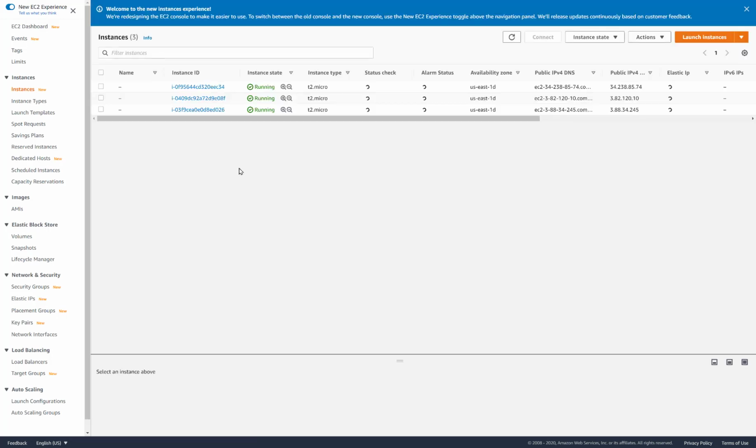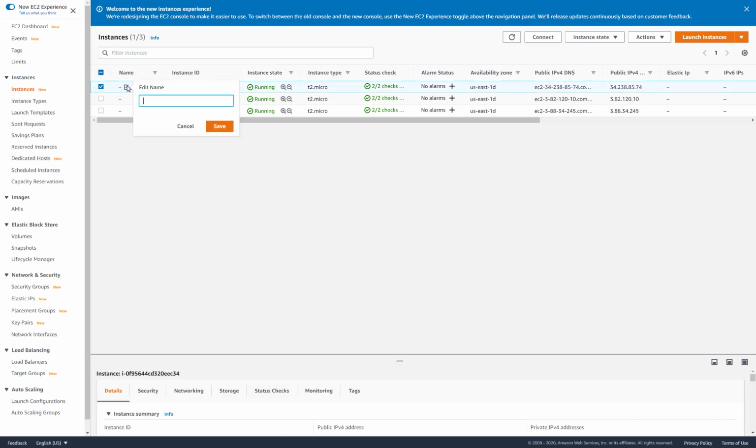Now we take a look at our instances, and we could see that they are all running. And in order to not get lost, and you could see right off the bat, 3 instances, one can get lost. Like, what does what? Okay, so the best thing to do is give a name to each one.